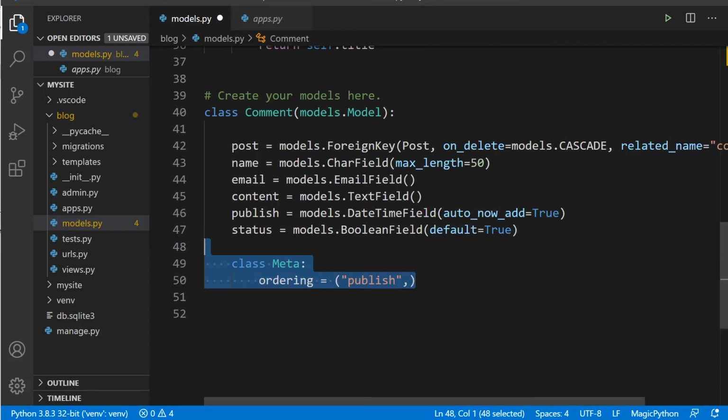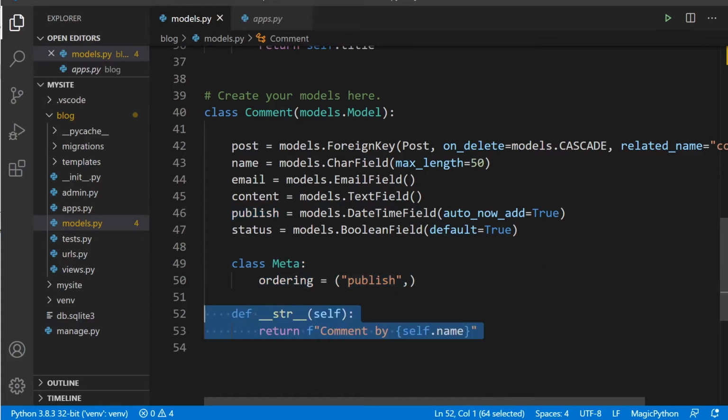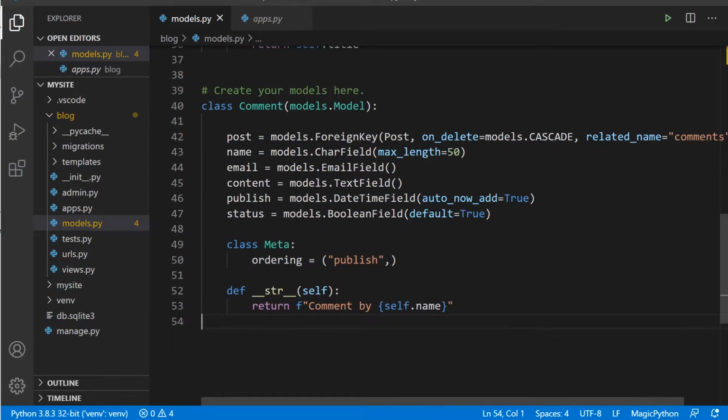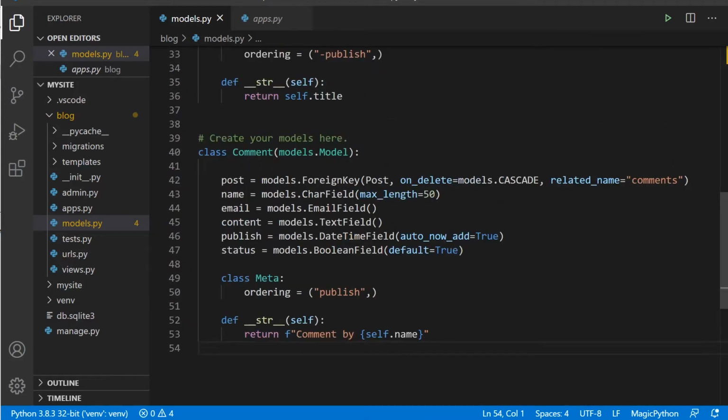And then finally we add some meta. Here we're just going to add ordering. We're going to order the comments by default by published date. So published. And then finally we need some sort of default output, and so we're just going to have comment by and then take the name. Okay, so that's pretty much all that we're going to need to create our comment system.